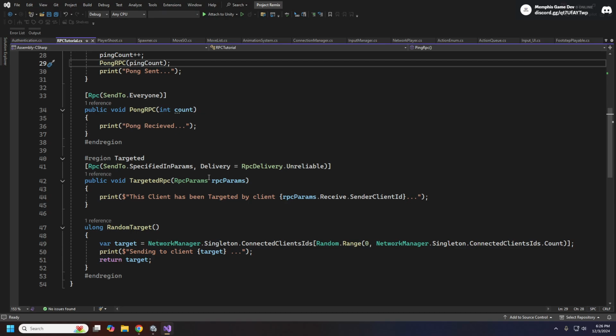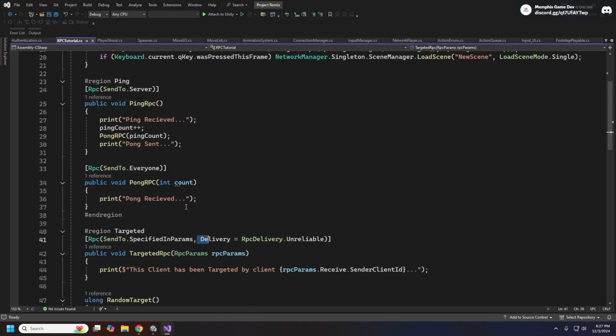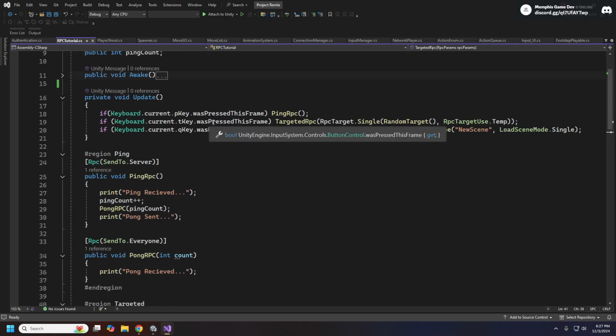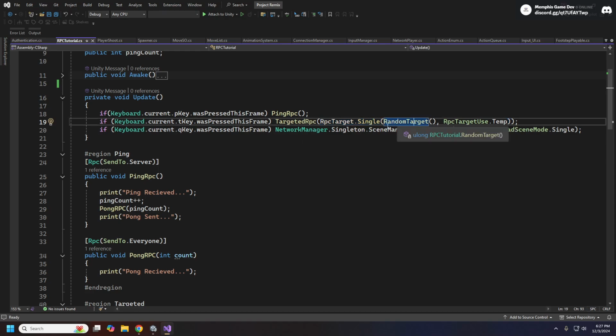I have a targeted RPC here that we have sent to, and this is specified in the parameters. I also have the delivery set to unreliable for no particular reason. And for this one, we are using the T key. And here we are just sending the RPC target.single, and then we are grabbing a random client ID, and then we are sending this RPC directly to that client.